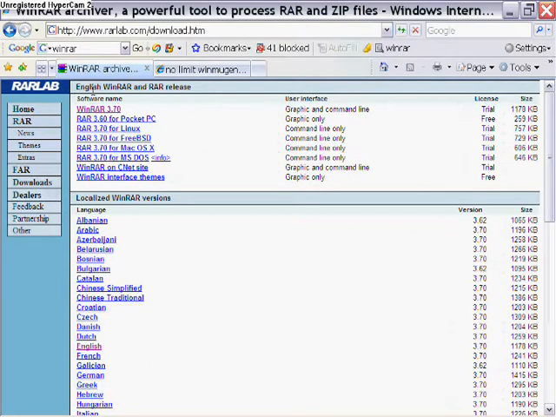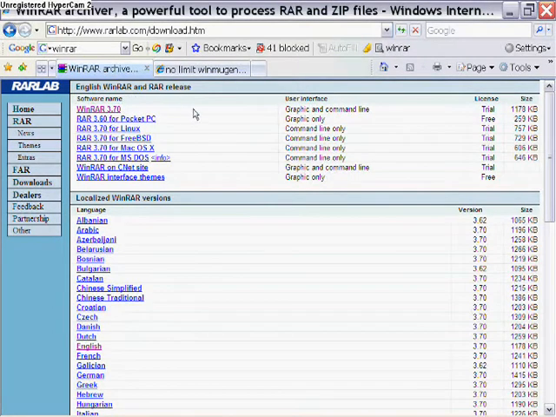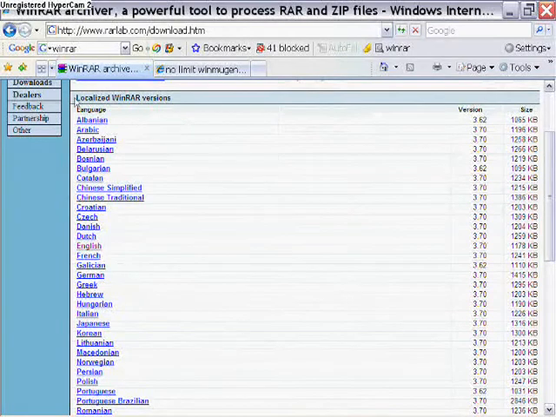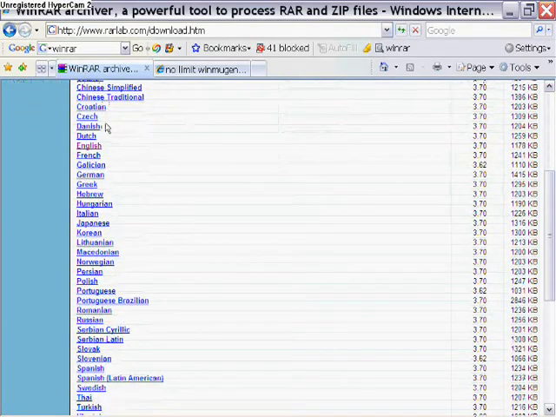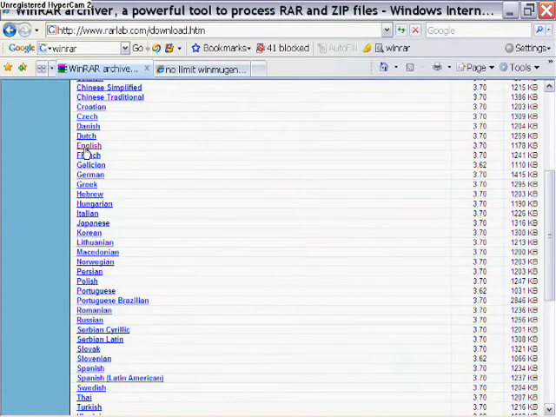Alright, you should be on a page that says English, WinRAR, and RAR release. You're going to skip that section, and you're going to go to the second section, which says localized WinRAR versions. Okay, you're going to go down all the way to English, click on it, save it to your desktop, and download it, because if you just open it, it will be useless.